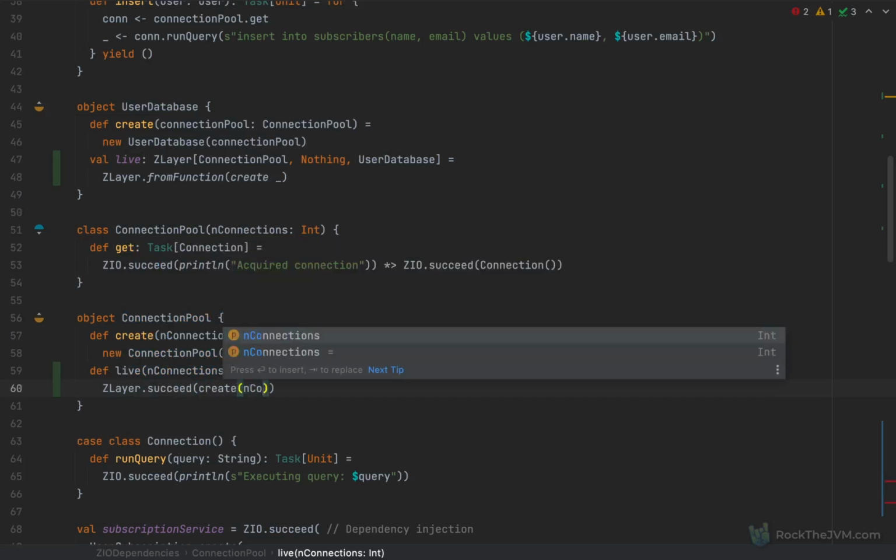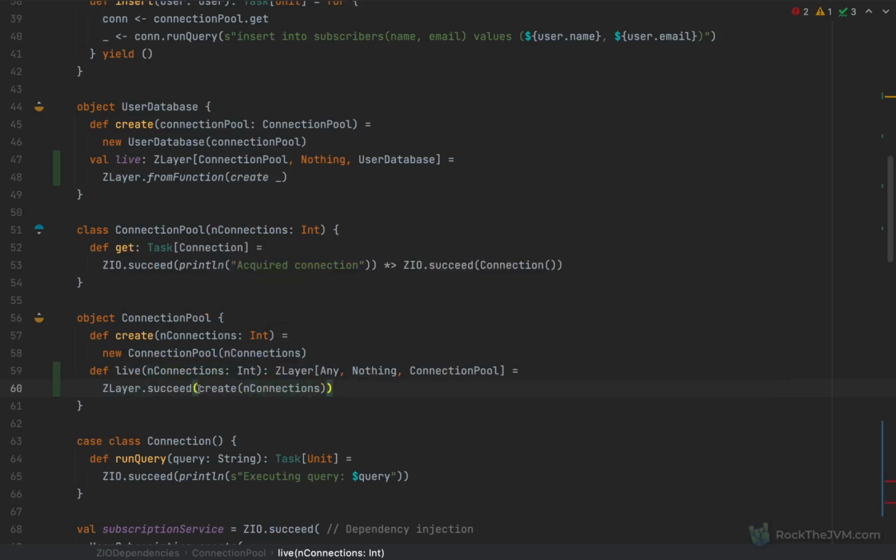Now, this is the only implementation that's slightly different because I'm explicitly calling the create method with a number of connections, which is an Int. If I did a ZLayer.fromFunction, then I would require an Int to be a dependency, and an Int as dependency doesn't really make sense in this case.